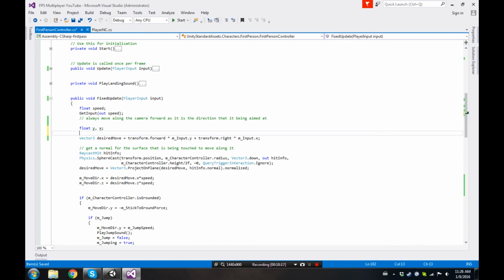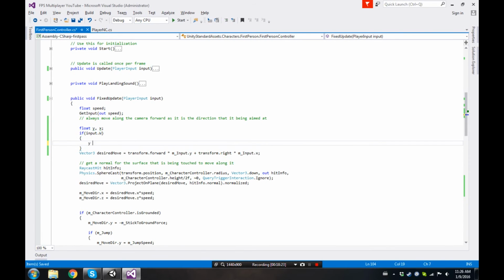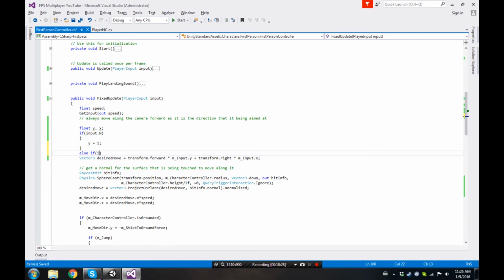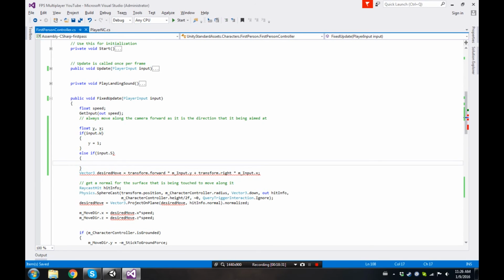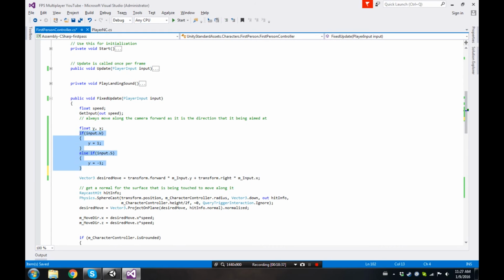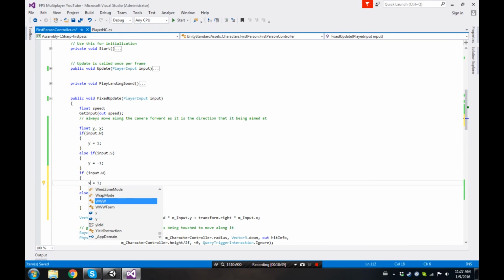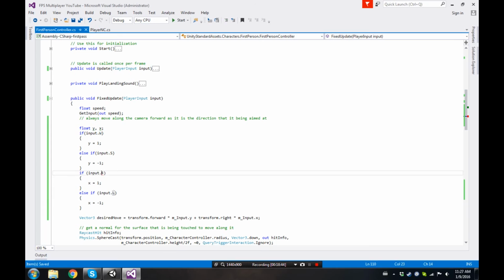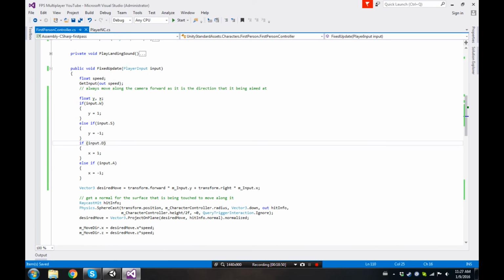Is that all it takes? Yes. So then I'm going to say if input dot W, then y is equal to 1. Else if input dot S, y is equal to -1. Then do the exact same thing for the x. If input dot D, not R, D and A, for right and left. So then instead of doing that, we basically take the input that we just created.